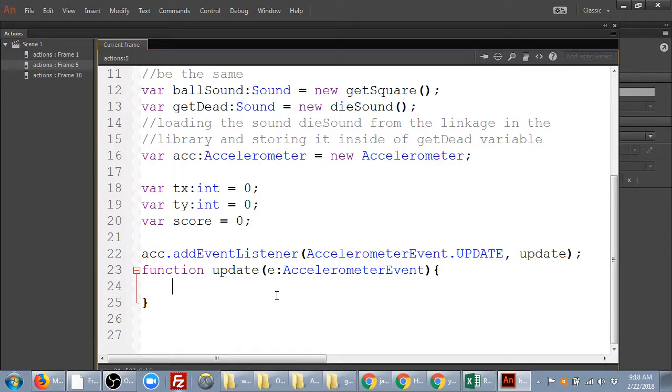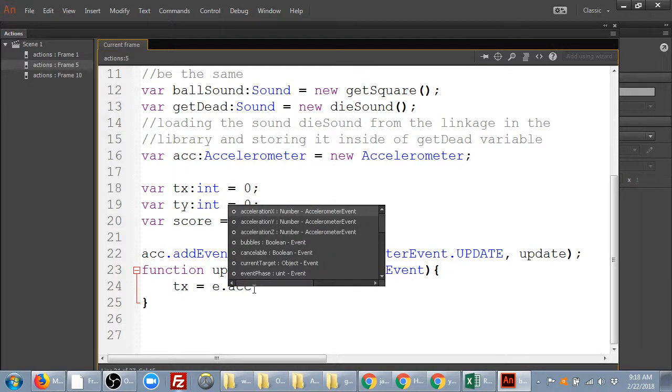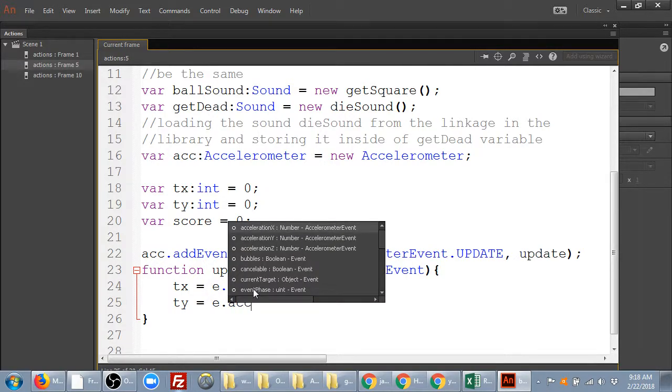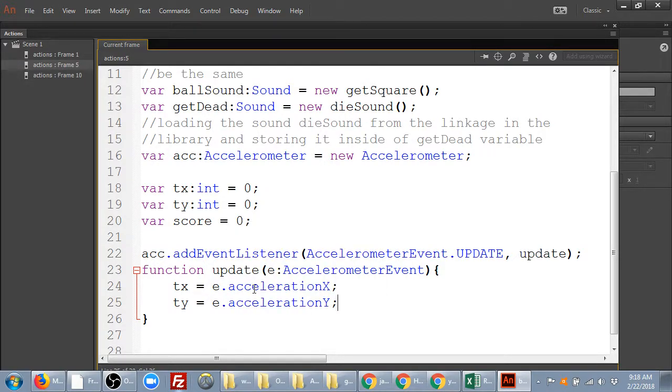Now we're going to store the data the accelerometer gives to us back into tx and ty. So I'm going to say tx is going to be equal to the event e, right here, the event of it being updated, acceleration x. And ty is going to be equal to the event acceleration y. Acceleration x and acceleration y are built-in commands inside of Flash that are used for the accelerometer.